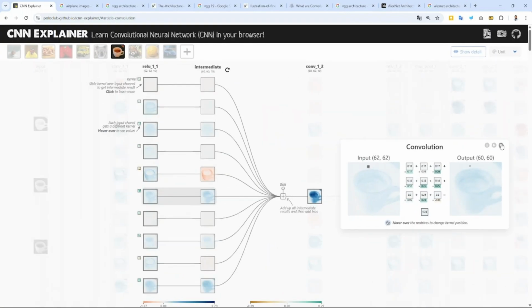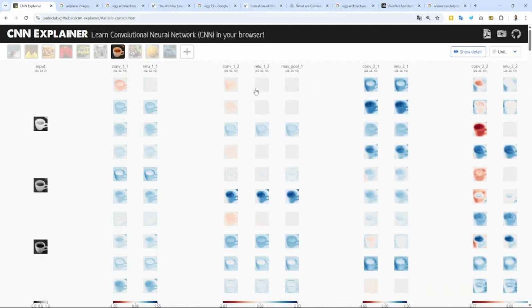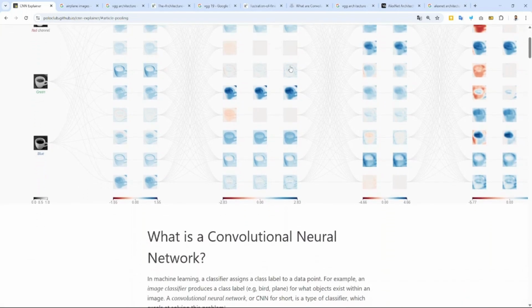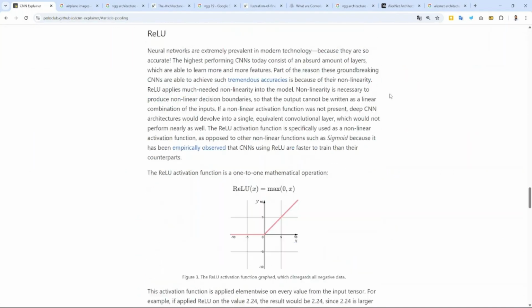So this is convolution here. Now after convolution we have another ReLU, the same. Then we have a max pool layer. Now let's read about what is max pool. Okay, we have read about convolution. Now let's read about max pool layer.